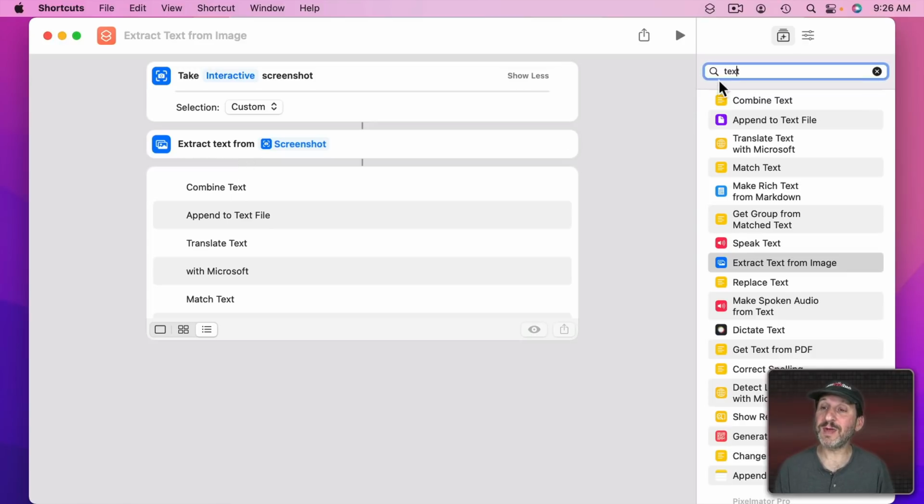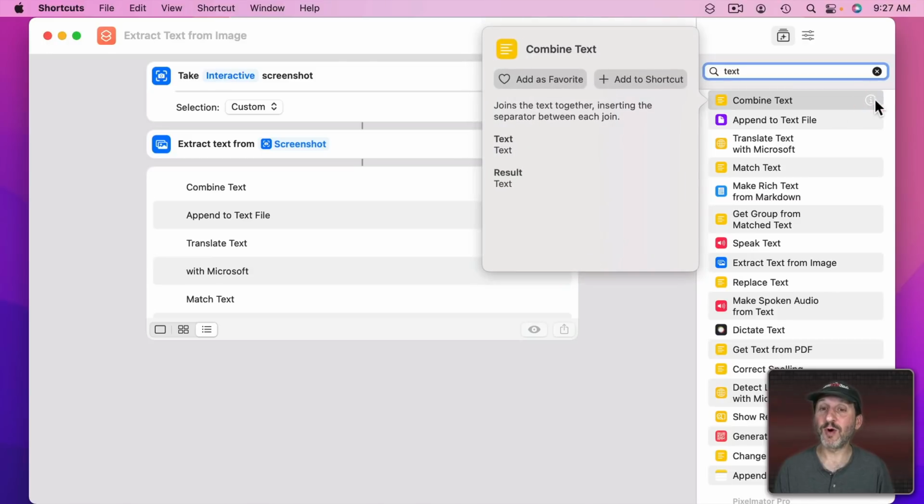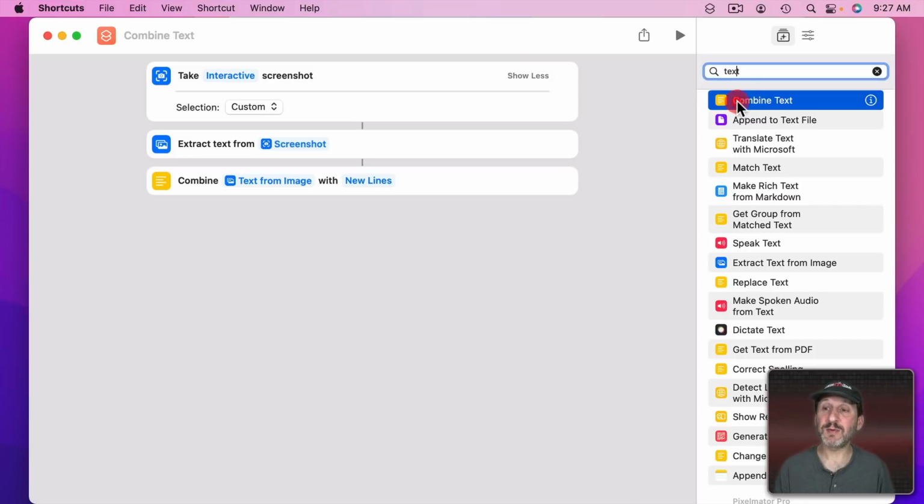So let's look over here, and we can see that under Text there's also Combine Text. And if we look at the info for it, we see it joins the text together, inserting the separator between each join. Let's try that. I'm going to double click there to add it. And it'll combine text from the image.